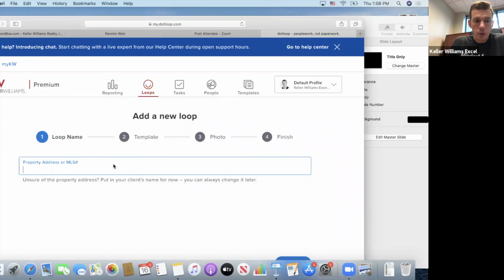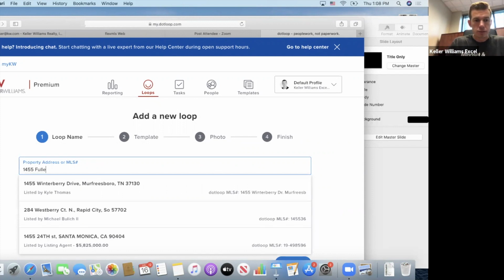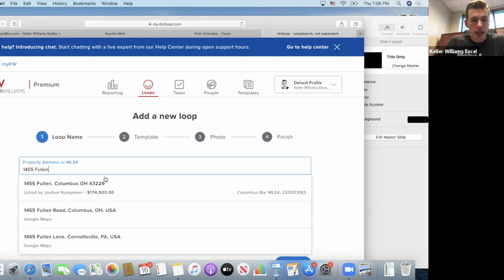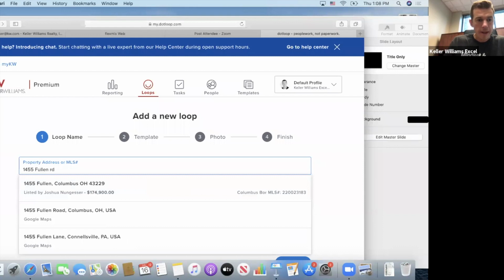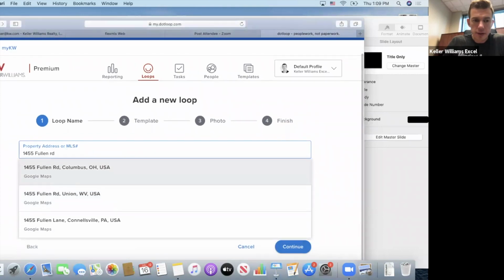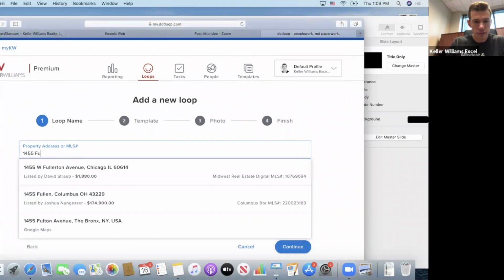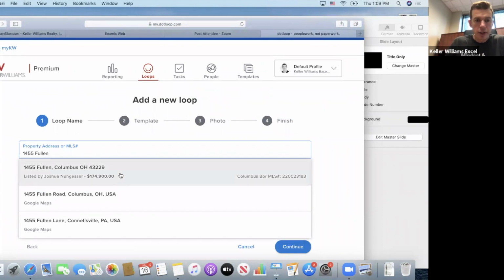It asks me what my property address is. Just because this is a test, I'm going to use a property I literally just listed yesterday. I have to use this one because the other one wanted to contract in like, 24 hours. As I type it in, it auto-populates. Hold on one second. Here we go. This auto-populates.